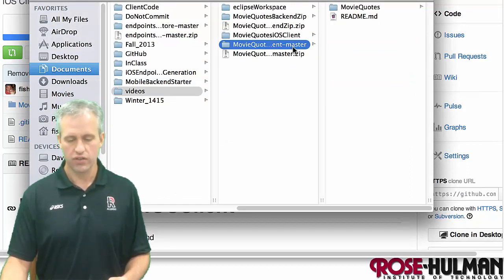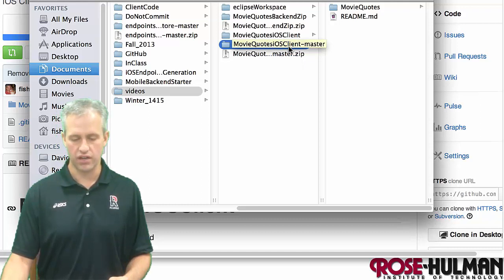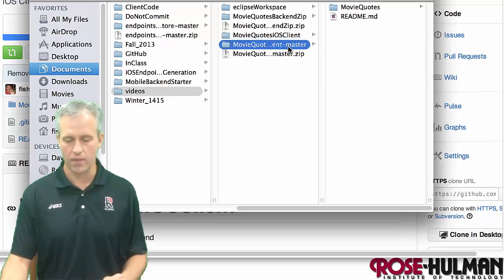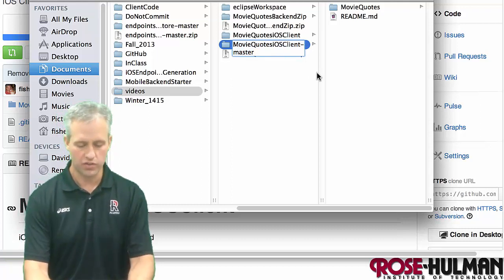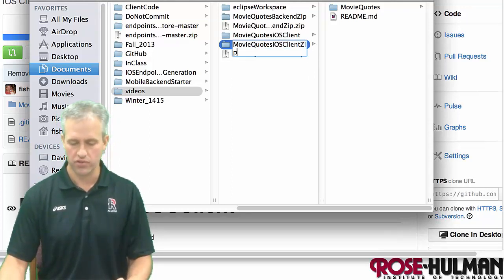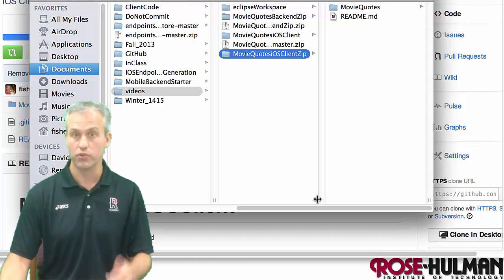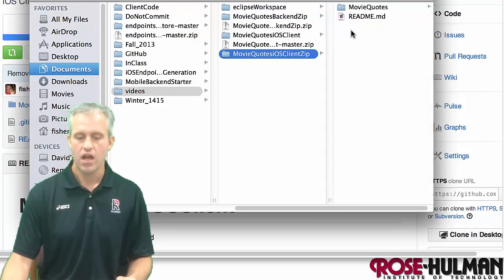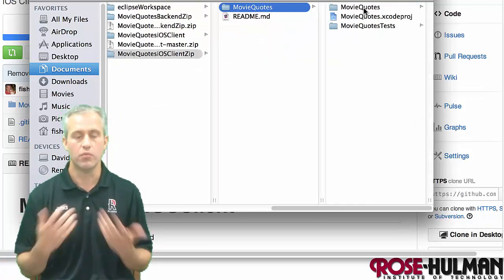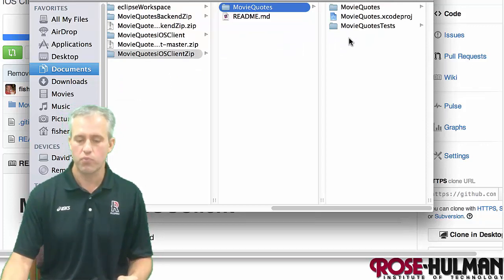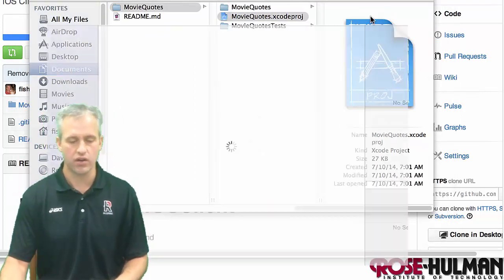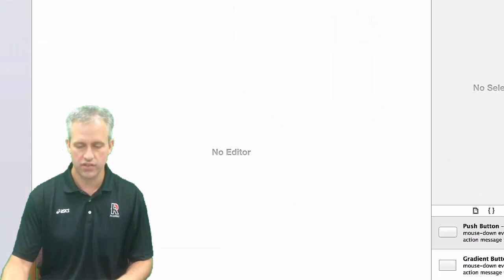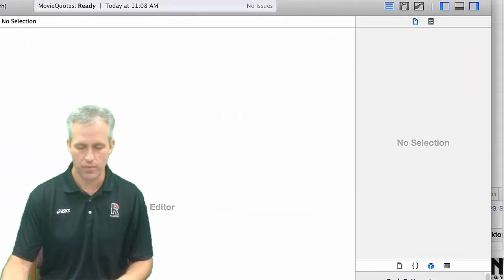So if you downloaded this, this is the client code. It starts off as saying master on it. That's fine. Sometimes I like to replace the word master with the word zip, just so that I know that it's not a GitHub clone. It's actually a zip file. And inside here is a movie quotes folder and a movie quotes project. Let's go ahead and open that up. I'm just going to hold down Command and hit the down arrow, just to go ahead and launch Xcode and to see what this project is all about.